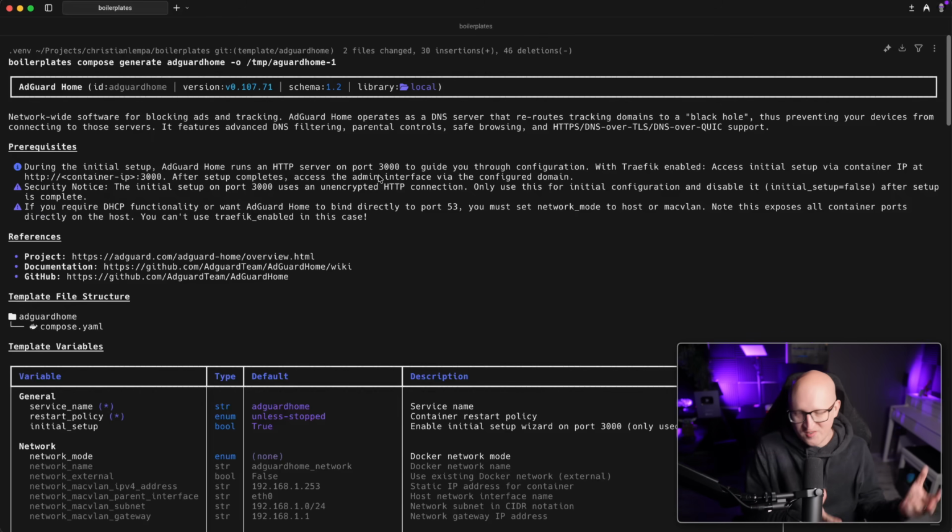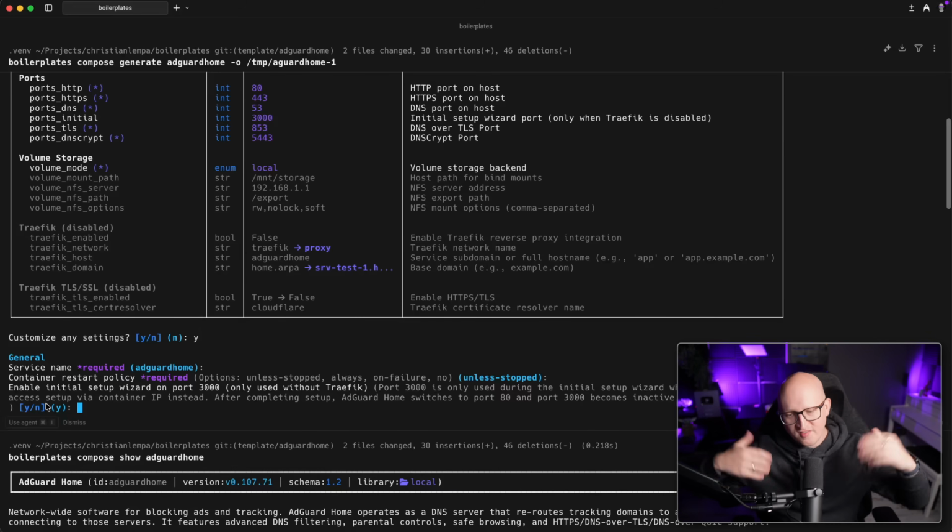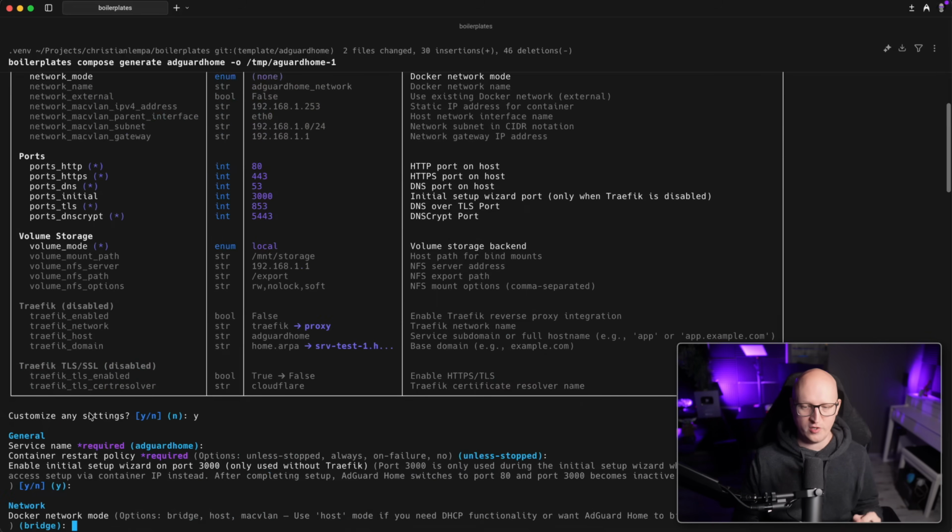You probably should do this in a protected network. But this is only relevant for the initial setup. Once you have completed the setup, it will close port 3000 and it won't be accessible anymore. With a no, you can regenerate the boilerplate and disable the setting, but of course we want to say yes and follow the initial setup.